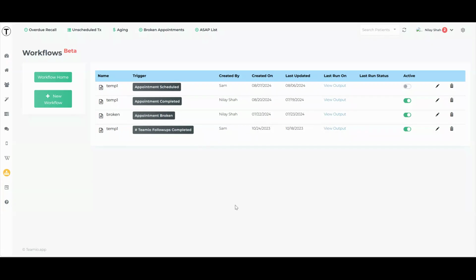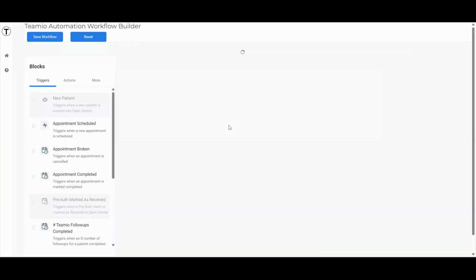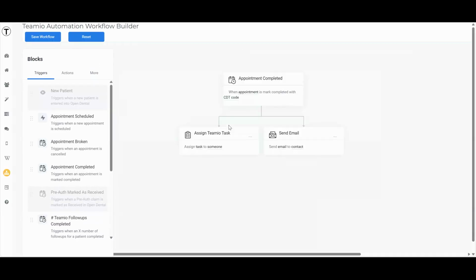You may not have all of these workflows created, but these are something we refer to as triggers. So you kind of have to work backwards and think about, when do I want this task created? Do you want this task created when a certain procedure code is completed or the appointment is scheduled? So for example, let's look at this trigger here, appointment completed. You would go into modifying the workflow if you've already created it.